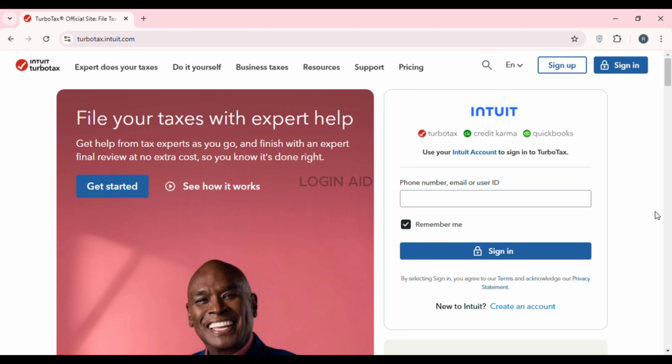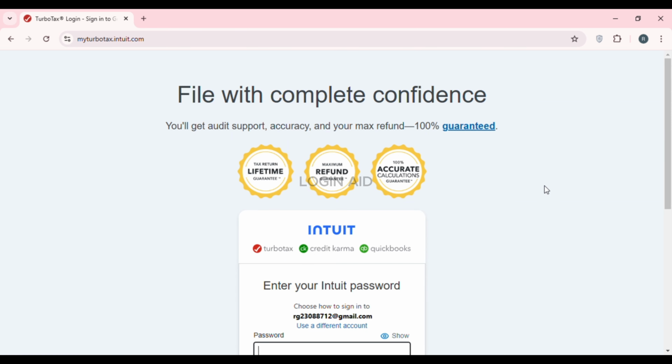First of all, you have to enter your phone number, email or user ID. Simply click on this box. Now simply enter your phone number, email or user ID. Here I'm just going to enter the email. Now after entering it, all you have to do is click on the sign in option that you can see on the screen. Now you can see over here you'll be led to this kind of interface.